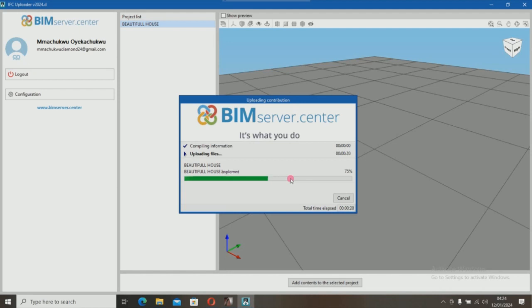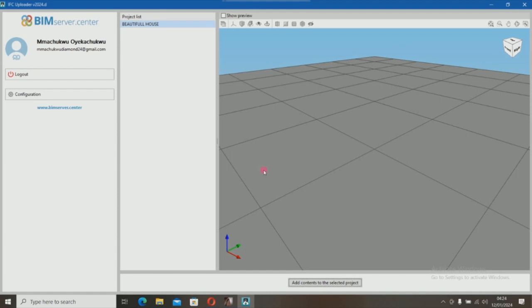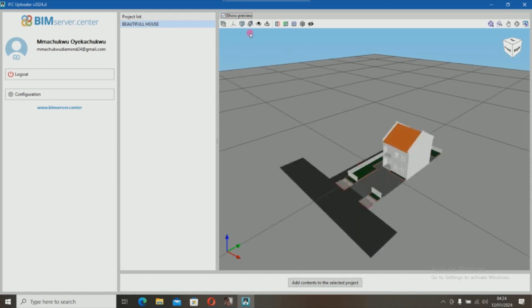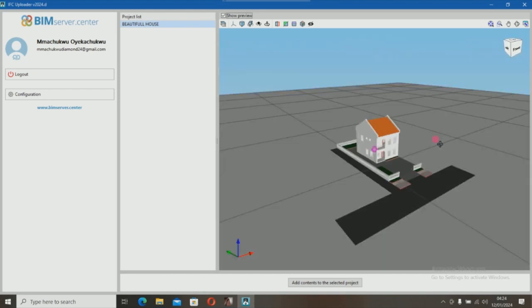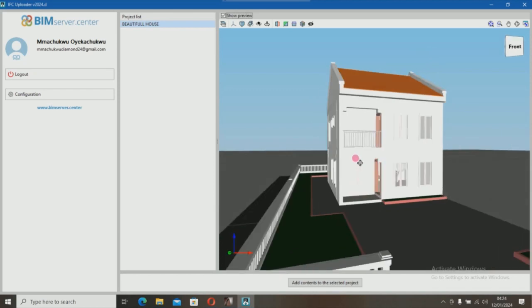Click on accept. The object is loading. Then click on show preview. Show preview, click on it. Beautiful. The model has just appeared on the IFC file uploader. You can see it has been uploaded. And just this way that it appeared on this uploader.